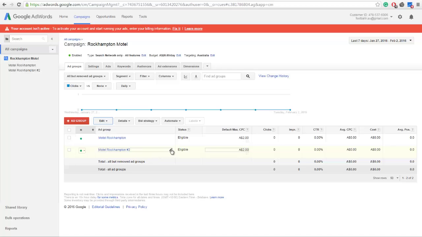We're going to click on the little pencil icon, and we're going to change this ad group to Rockhampton Accommodation. We're then going to click on save. Okay, so now we've got 2 ad groups, Motel Rockhampton and Rockhampton Accommodation. We're then going to click on Rockhampton Accommodation.